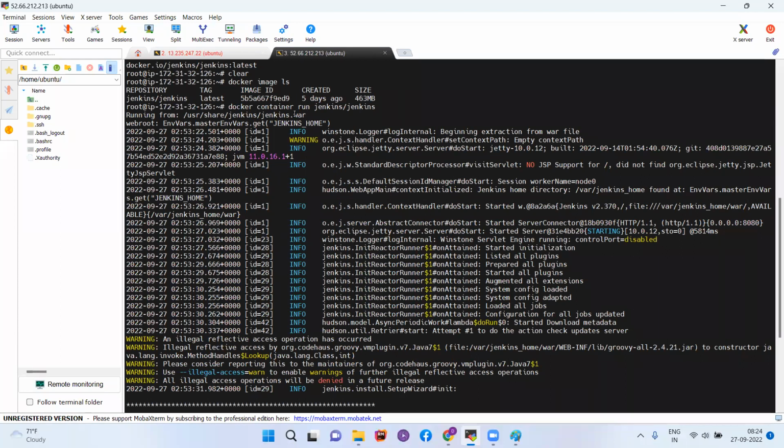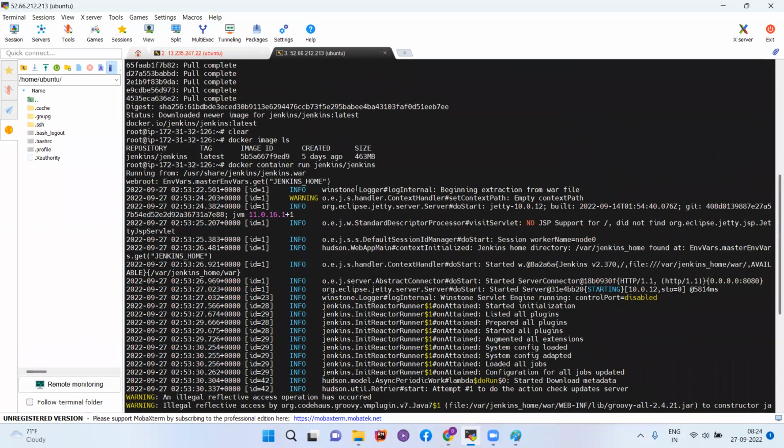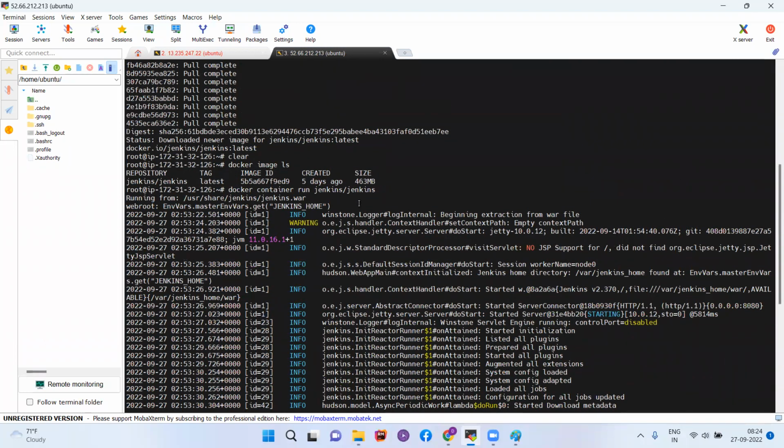Now, how much time did it take to create a new operating system and run Jenkins in that? It took only 2 or 3 seconds. How fast we are able to create the container. A container is nothing but a virtual machine. Imagine how much time it would take to create a full-fledged Ubuntu operating system. So this is the advantage of the container.